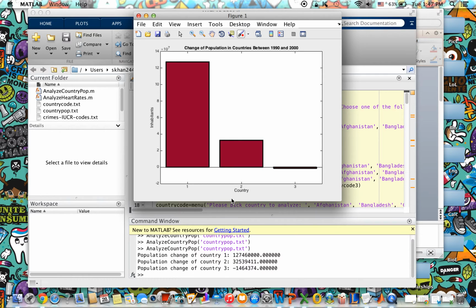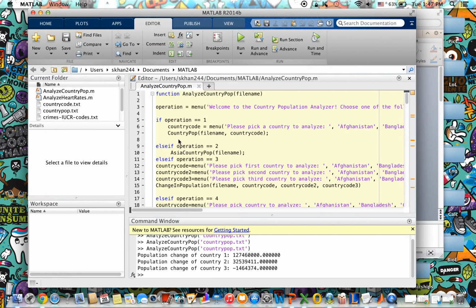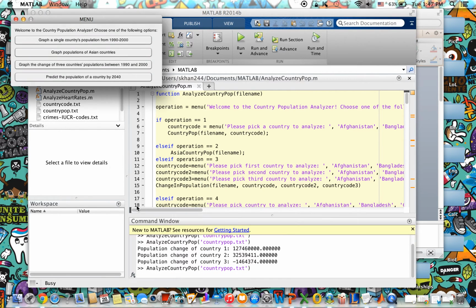So then it generates a bar graph basically with the countries that the user chose and the inhabitants. So basically what this is showing is the change of population between 1990 and 2000. As you can see, the first country, which was China, had an increase of a lot, whereas the United States had a smaller increase, and Kazakhstan, on the other hand, had a negative change in population between the time periods.